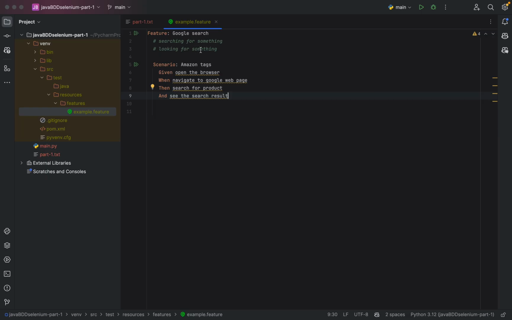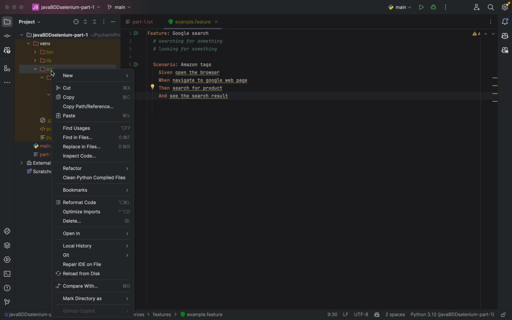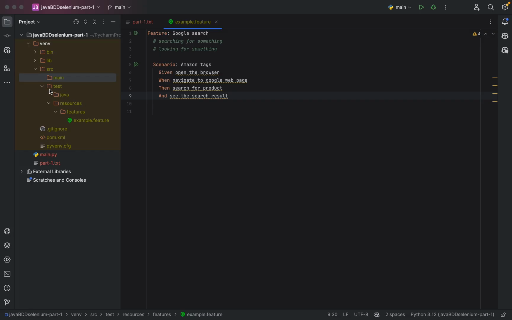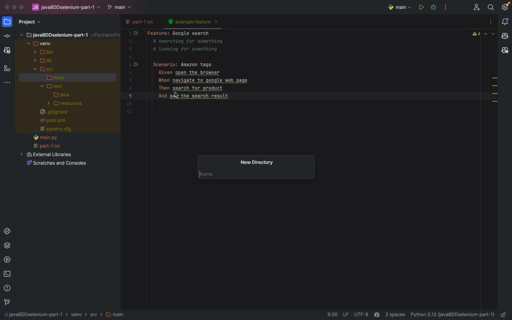Under, we'll be having not the Java, it's not the Java, but not under the test, we'll be having another directory called main. This is the main directory. See, if you collapse your test directory, so under this main directory, you will be having again Java and resources, very similar to test. So under main, you will be having one more directory called resources.